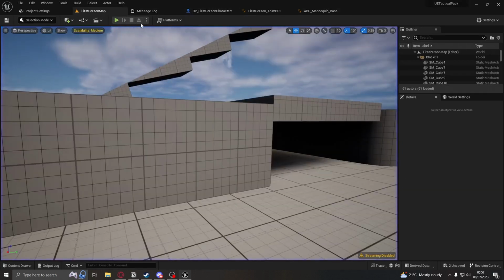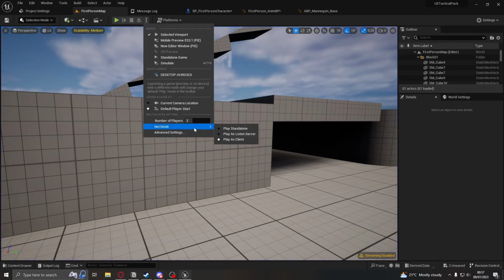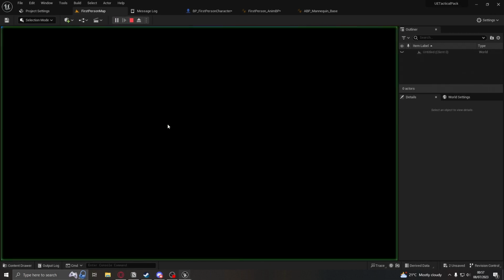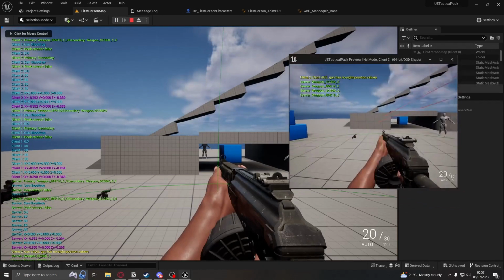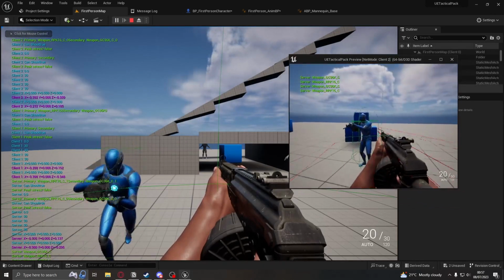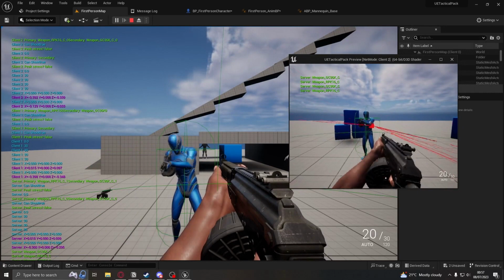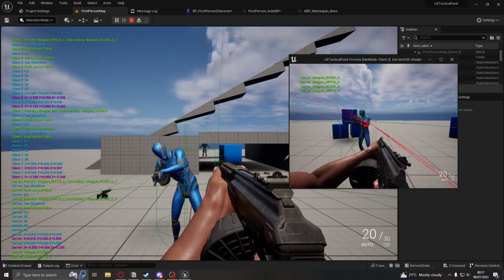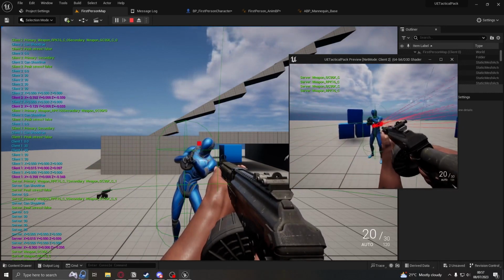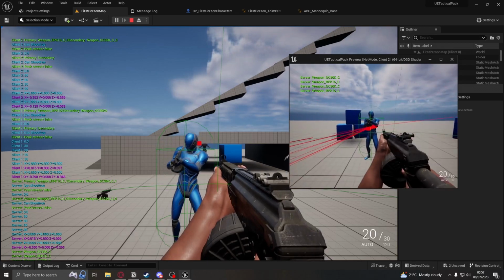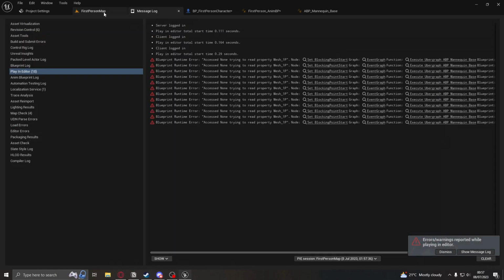We can then test it out with two clients. So I'm going to play as client. So now if we just see, you can see the first person and the third person are both leaning. So that's it for leaning.